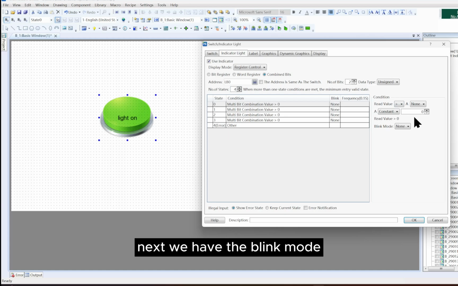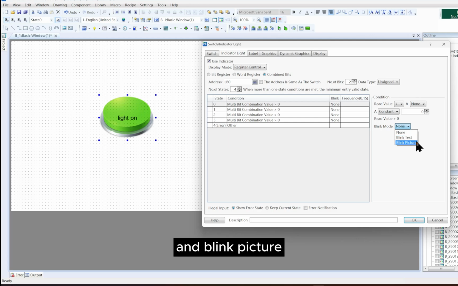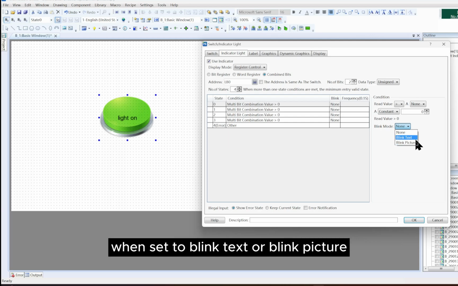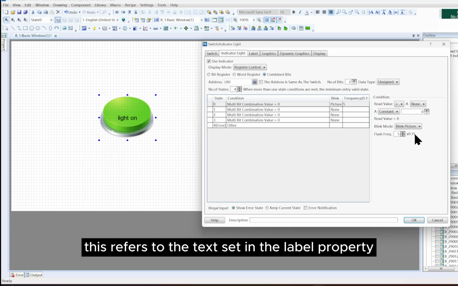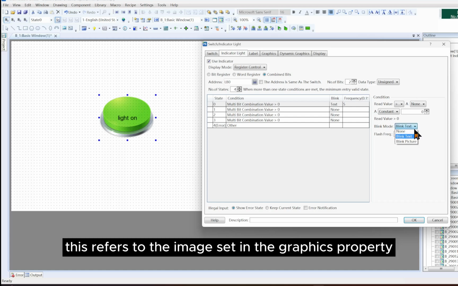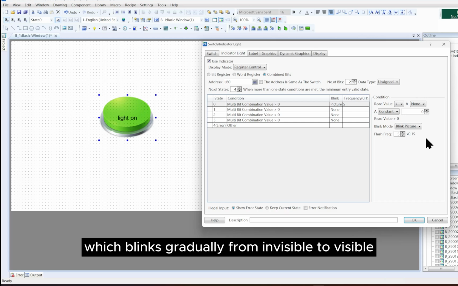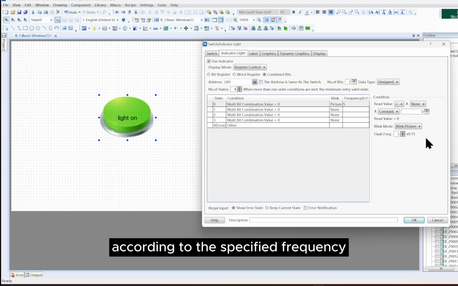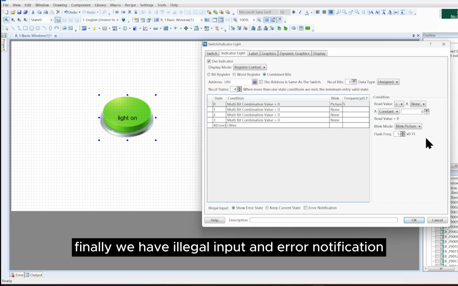Next, we have the blink mode. This mode includes none, blink text, and blink picture. When set to blink text or blink picture, it is necessary to set the blink frequency. Blink text. This refers to the text set in the label property, which blinks gradually from invisible to visible according to the specified frequency. Blink picture. This refers to the image set in the graphics property, which blinks gradually from invisible to visible according to the specified frequency. Finally, we have illegal input and error notification.